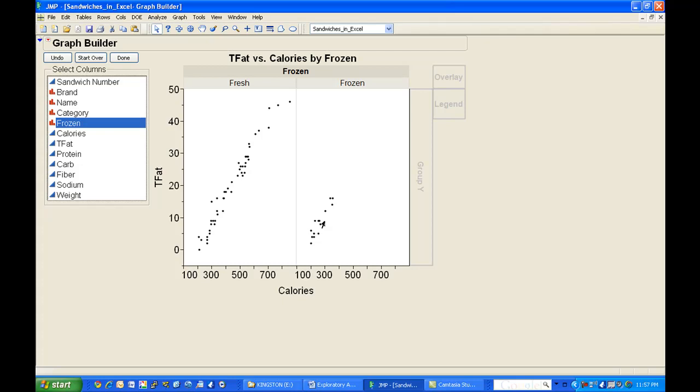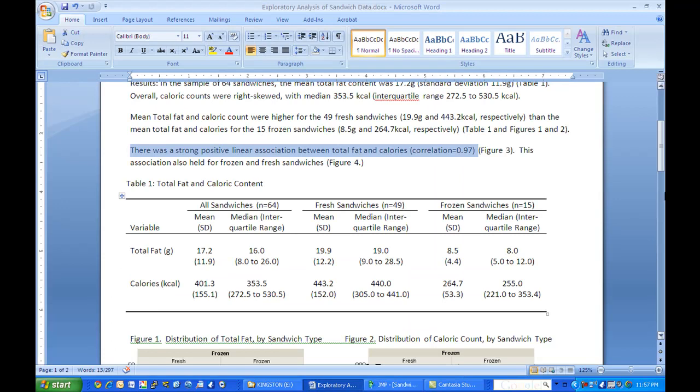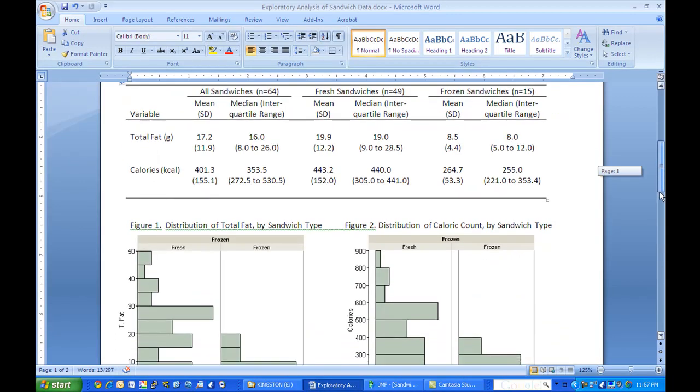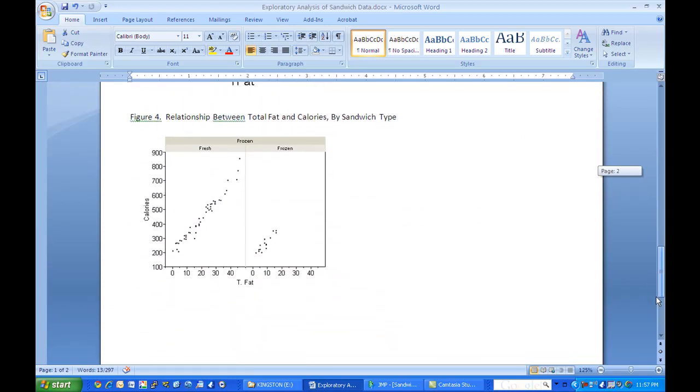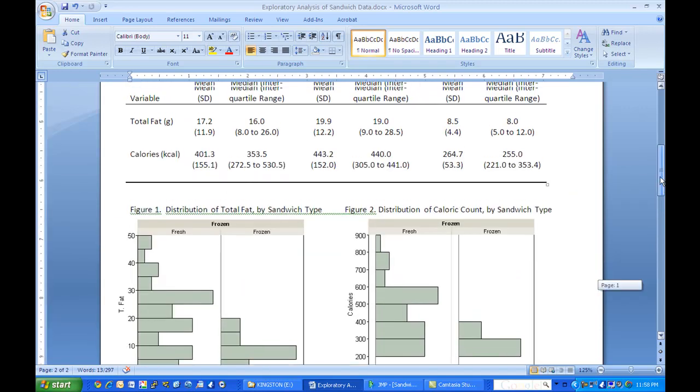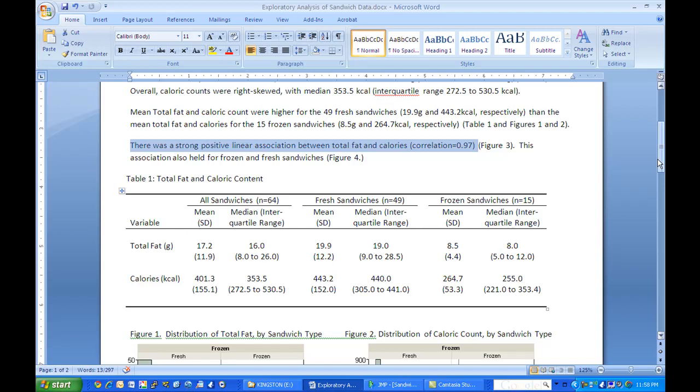That straight line appearance in both sections of this graph is so obvious that it's still going to be a very strong correlation between the two. So I went back to my Word document and I added in that last little graphic as figure 4, relationship between total fat and calories by sandwich type. And then I also mentioned that in the sentences that I was putting together. This association also held for fresh and frozen sandwiches, figure 4.